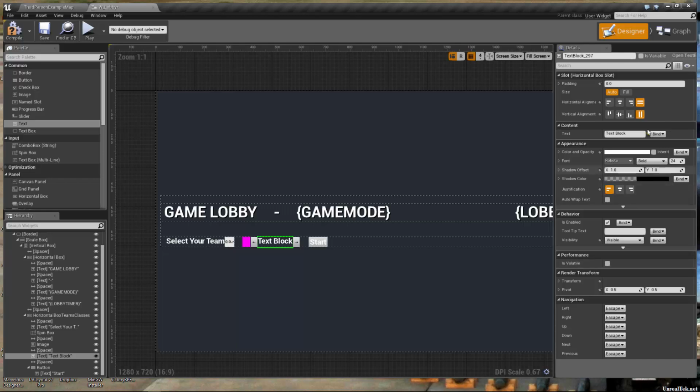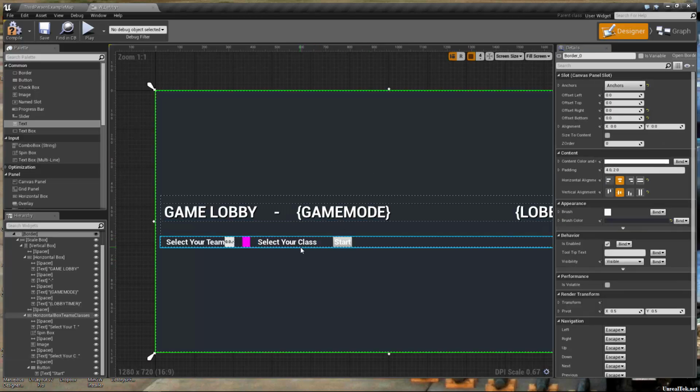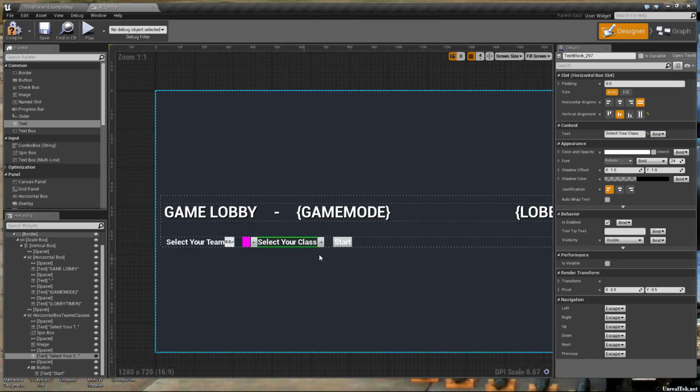Let's take this text block, and I should set these to vertically aligned center. They're not centering. All right, there we go. This one will be select your class. And we'll just do that for mid-game. When you're actually hosting a game, maybe we will make a character selection screen. How we actually fit it into the game, I haven't fully decided yet, but it'll make for some interesting development.